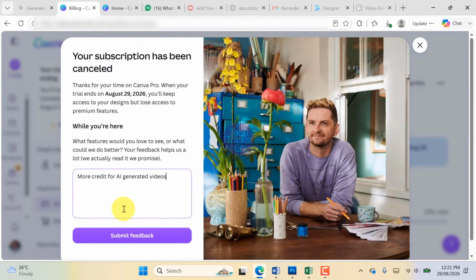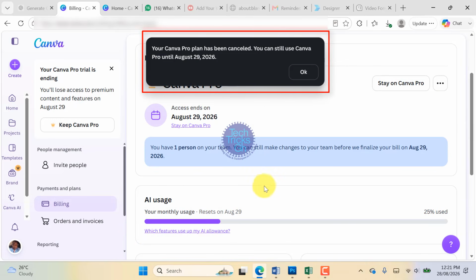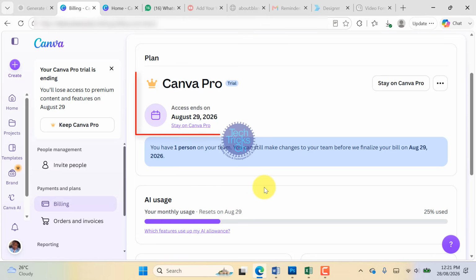Once the process is complete, Canva should display a confirmation message indicating that your Canva Pro plan has been canceled. You should also see the date on which your Pro benefits will end. And that's it. Your Canva Pro subscription has been successfully canceled. You can continue enjoying your Pro features until the end of your current trial or subscription period.